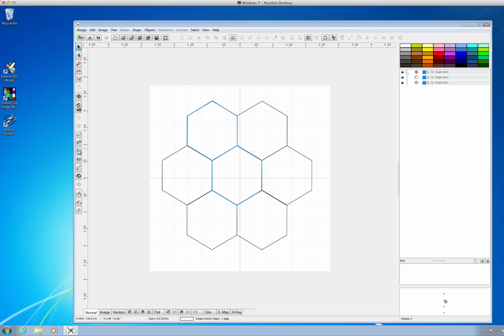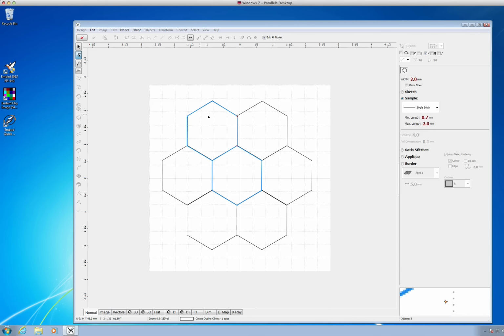So we click our little icon again and click a little way and snap it. These ones we can't snap yet because there's no nodes there, so we just click around. And again, when we get to this point, we stop. Right click and finish the object.